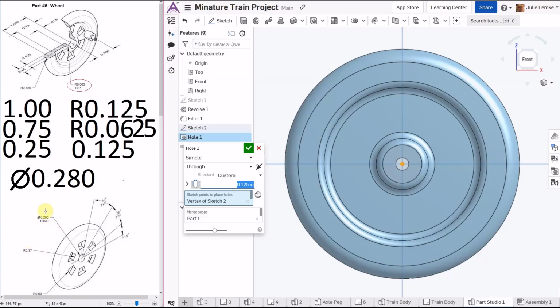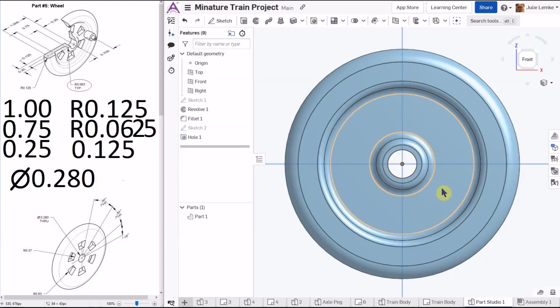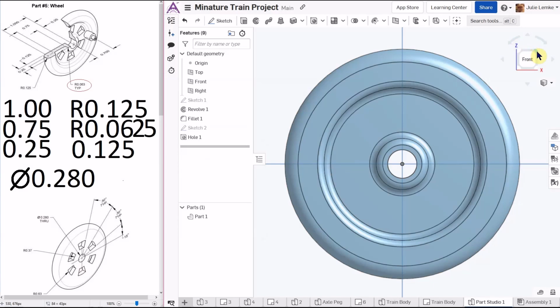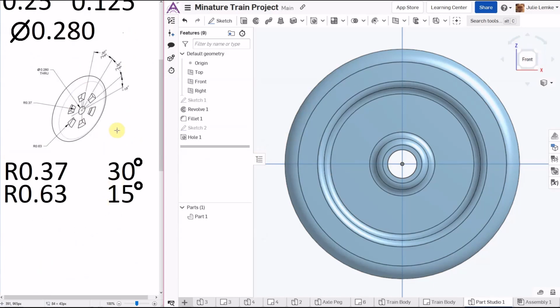And oh, here it is. So the size is 0.28. All right, so that's the size of the hole. So now we need to add in these cutouts.